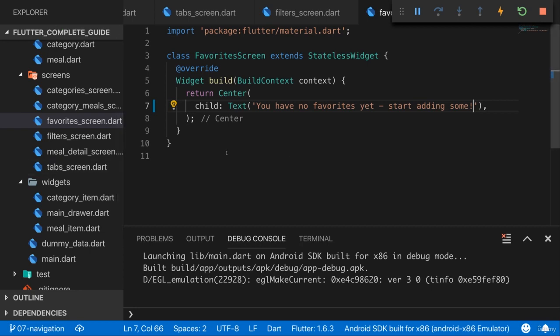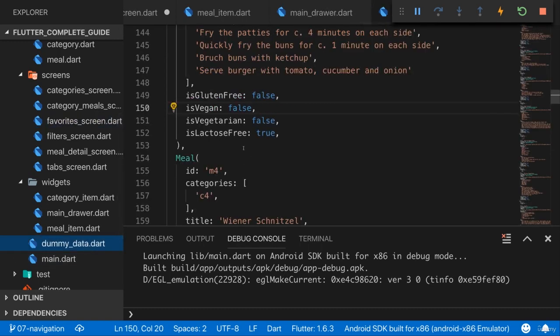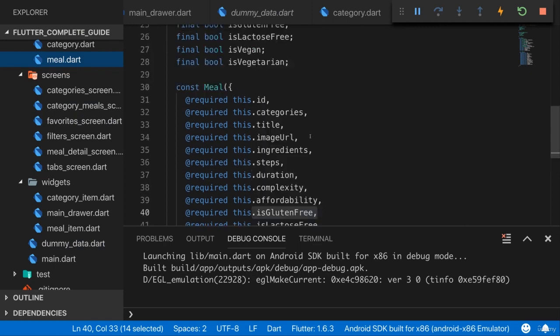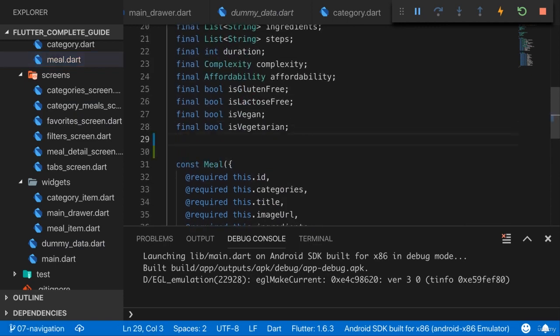For that, the first question is, how do we save, or where do we save which items, which meals the user marked as favorites? We could add a new field in our dummy data, and therefore in the meal model here, where we have something like a bool is favorite, which can be edited. We could do that, but it's a bit unrealistic.